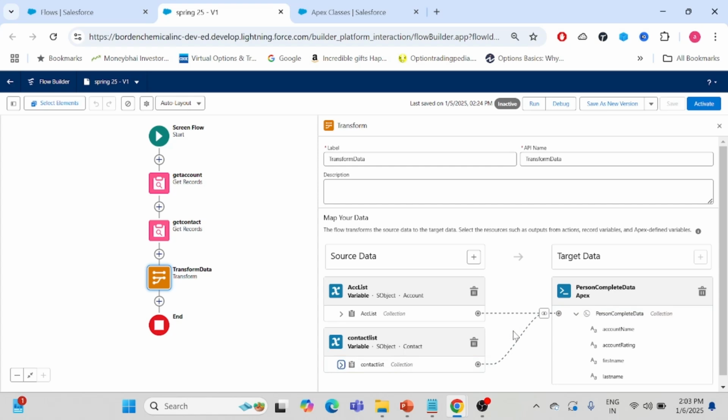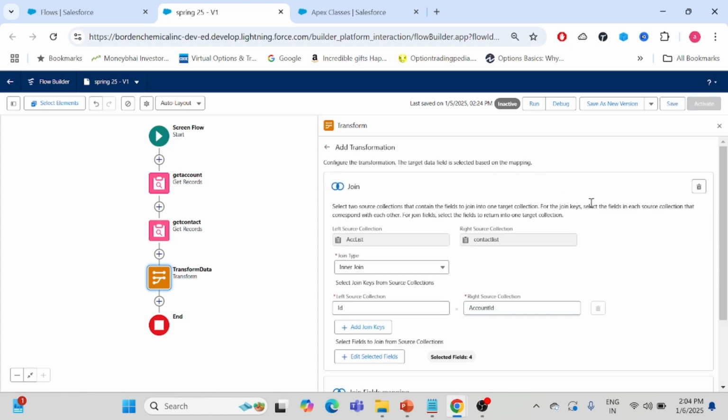Okay, so for that, what I have done, I have used the transform. I have selected the source data as both my lists, and then I am combining them by using the joins. So when you try to connect the account list with target data and also the contact list with target data, you will see a new UI something like this, where you are joining two data sources.